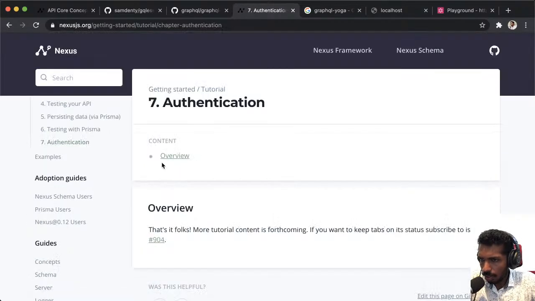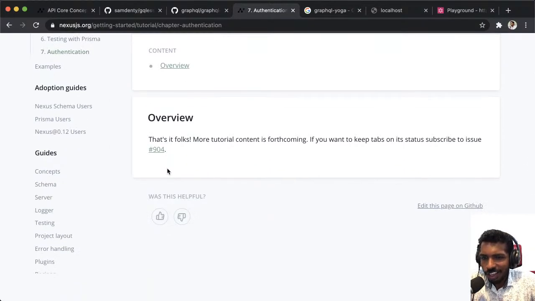Okay, authentication. How can I do authentication? That's it, folks. Yep. Let me check this.